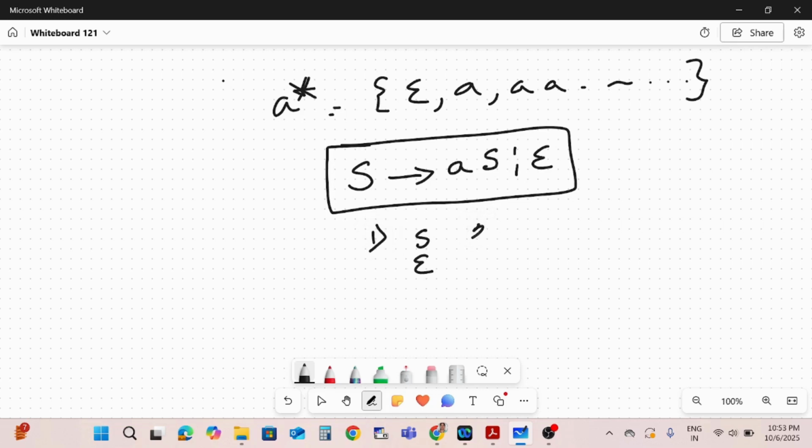The next example is where S will take at least one A. The derivation is: first we start with S, then S tends to AS. Then S will take the empty string. Apply the empty string, and the resultant you will have is one A.